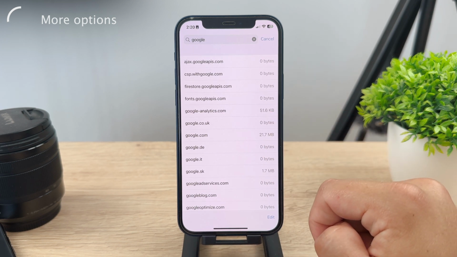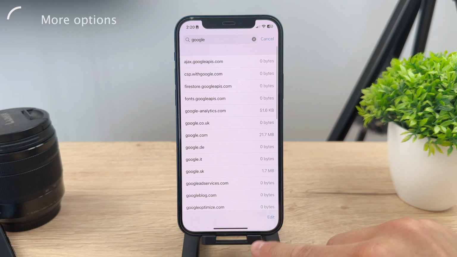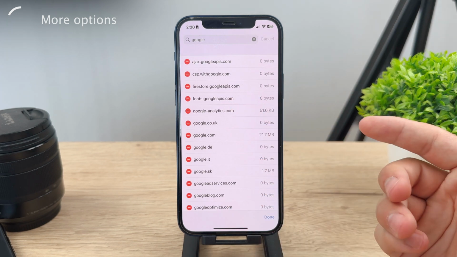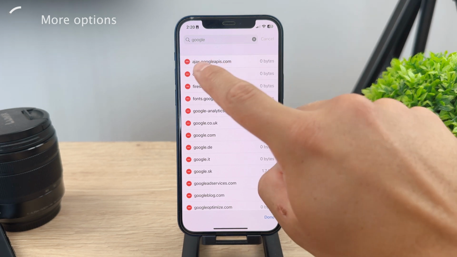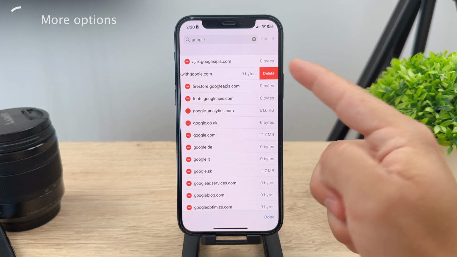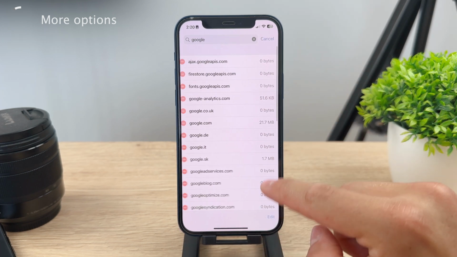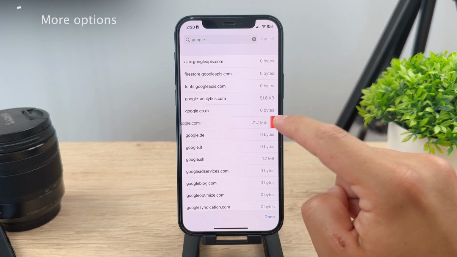Also, you don't really have to swipe. You can tap on the Edit button, and each entry is going to be accompanied by a minus icon, so you can just tap on it and tap Delete instead of swiping. But it's just a different way to do it. It doesn't really make much of a real difference.